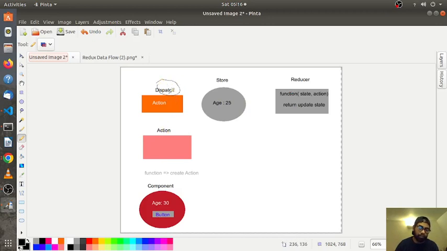The dispatch method will take the action, which is a JavaScript object containing a property of type and a value. We will see an action in a few minutes. We will pass the action into the dispatch function, which will send it to the store, and eventually it will pass to the reducer to do some updating. We will see that in action now.